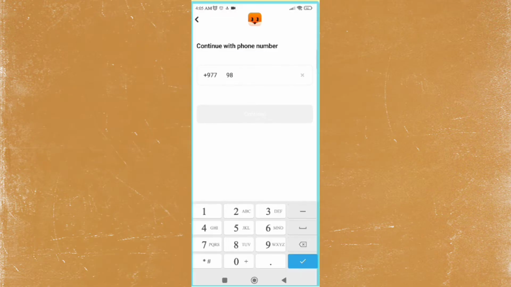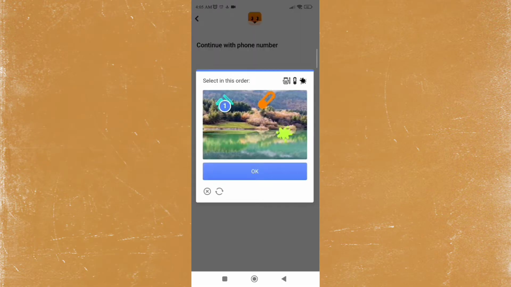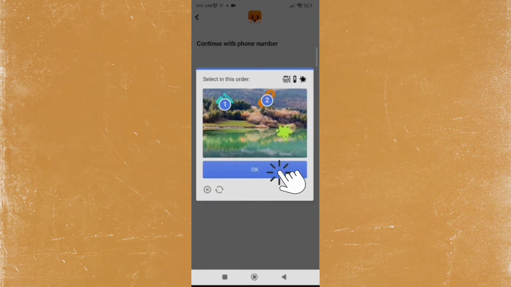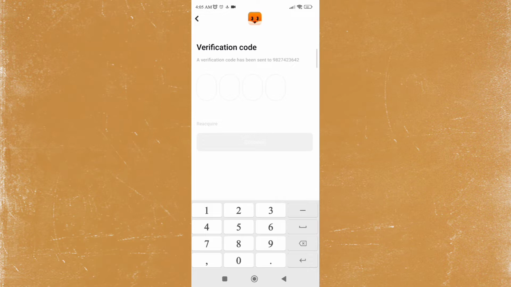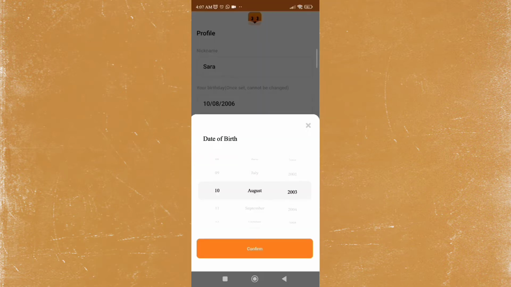Press continue and there would most likely be displayed a choose the order bar. Select the correct order and click on OK button. Enter the verification code that has been sent on your mobile phone and then set up your profile. Fill in all of the details provided to you.